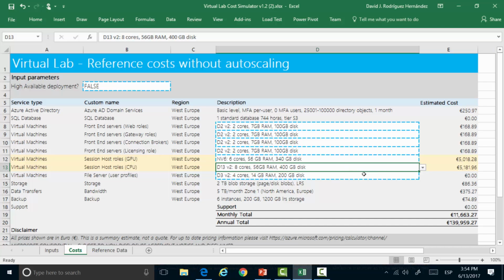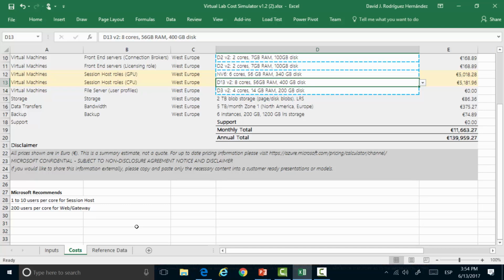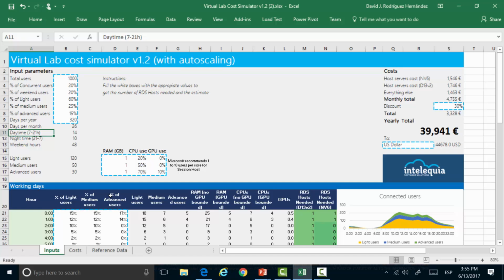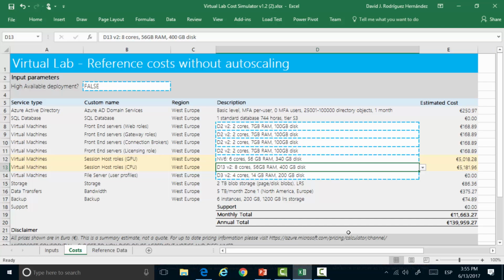And then again, we have a file server, but because we are not using any file server at the moment, the total cost for this one is 0. We can look here and see exactly what the Microsoft recommendations are. Like per core in the session host, you'd need 1 to 10 users, and then you would need about 200 users per web or gateway. So that's how we calculate all the numbers in here. Now we can go into the inputs tab and look at how much we can tweak the numbers. And just let me go back and draw your attention to the total price here.